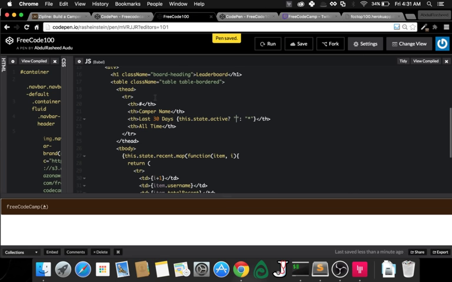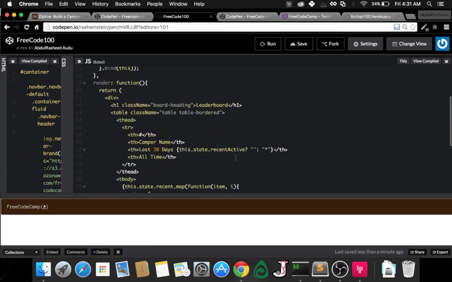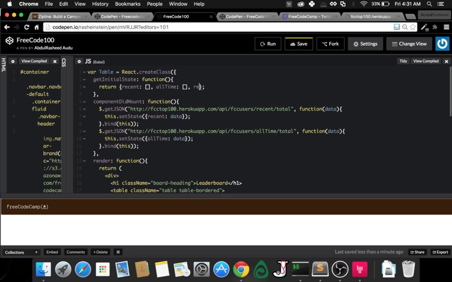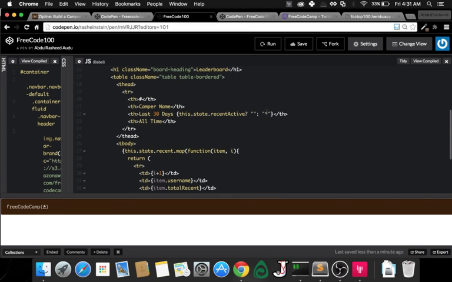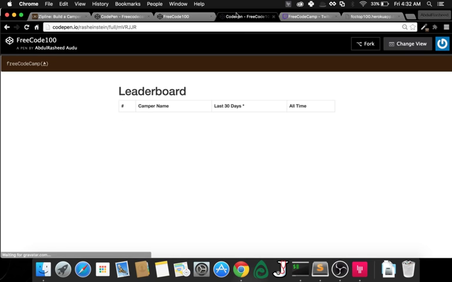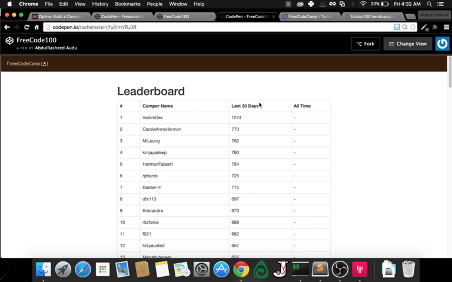And then for this one, let's say recent active, and we have to set the default. So right here, I'm going to put recent active to be true. So recent is active and all time is inactive. And then we're going to do similar for all time. But here I would say if recent is active, we don't want anything, but if it's not active, we want a star. Yeah, so the last 30 days is showing right now.